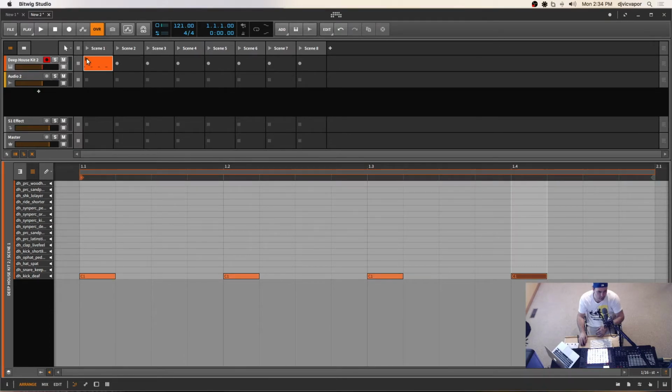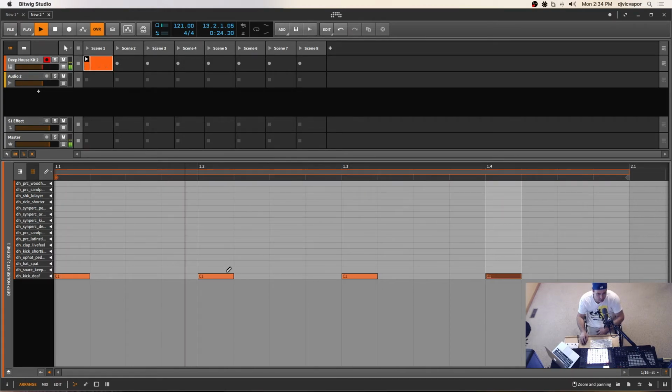Let me go ahead and play this. And you can see now that we've got our kick drum in a very basic four on the floor pattern, as they refer to it. So let's go ahead and add on the two and four, let's add some snares. So it looks like this guy right here is a snare. So now we've got the kick and snare.